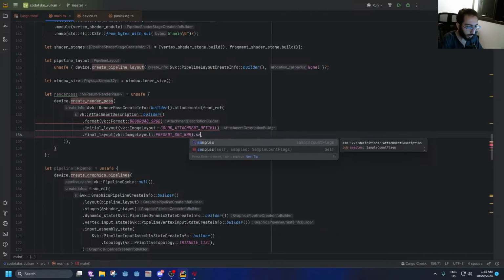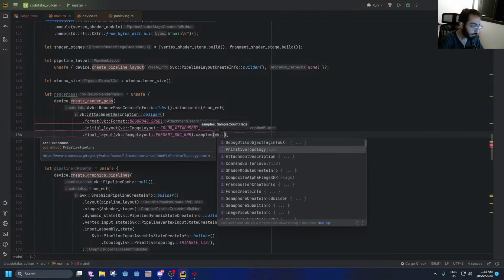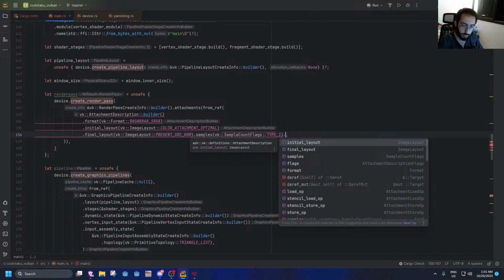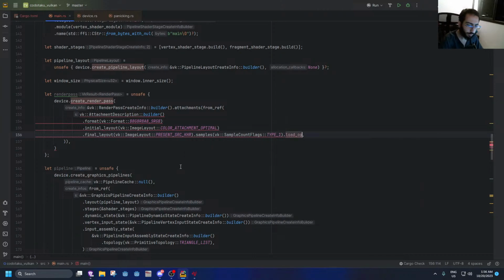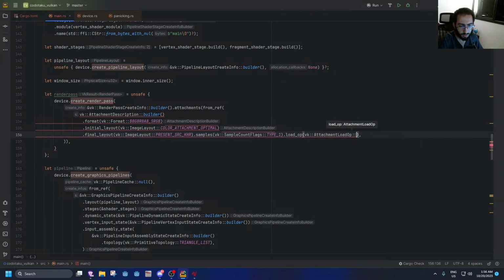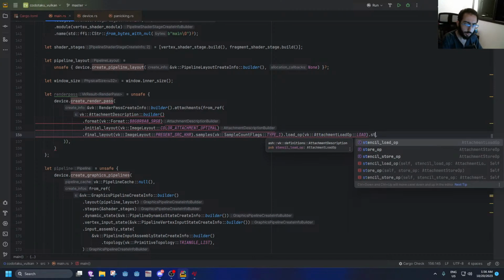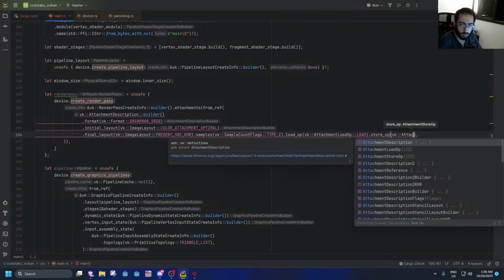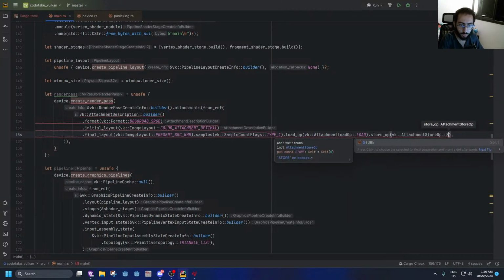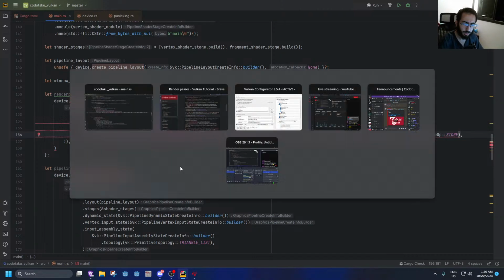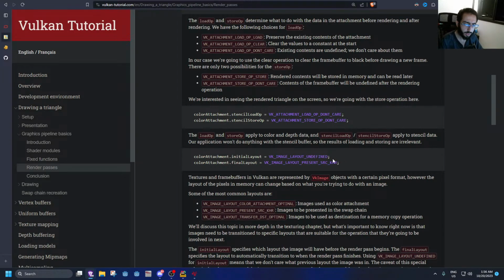Okay, what's next? We also need samples. Well, we only have one sample. We're not using multi-sampling yet. Type 1. What else? There's also load op, which is gonna be load. And there's also store op, which is gonna be store. So we do want to store it, and we do want to, actually we don't want to load it, I think. Yeah, don't care, I think.